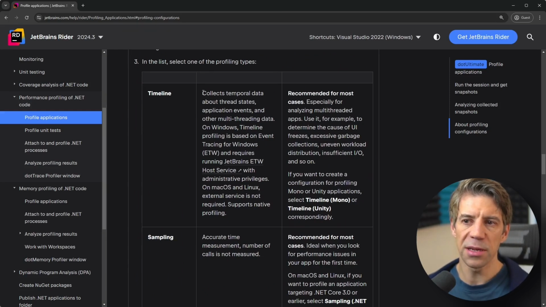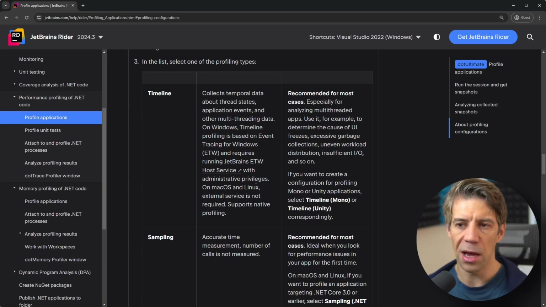So timeline is basically collecting temporal, so that just means related to time, data about threads, application events and multi-threaded things. It does mention that on Windows it's using ETW, so event tracing for Windows, and it does require this service running. So this is a separate process and it requires administration privileges. That's not required for Mac and Linux. It's a bit weird here because it says recommended for most use cases against timeline, but sampling also says recommended for most use cases. So that's a bit confusing, I think. But I do get the impression that you'd probably start with timeline unless you wanted something more specific.